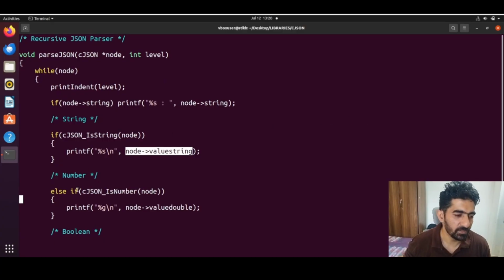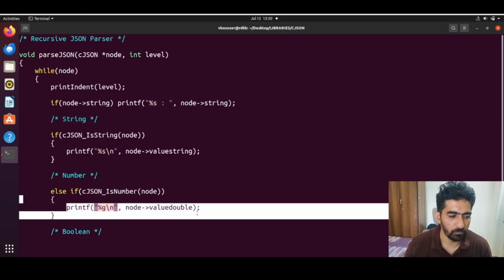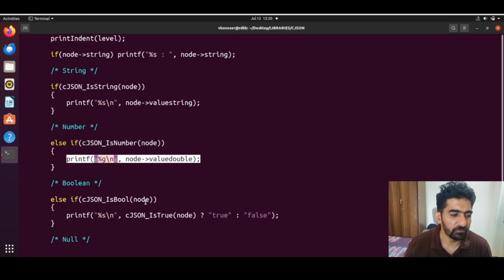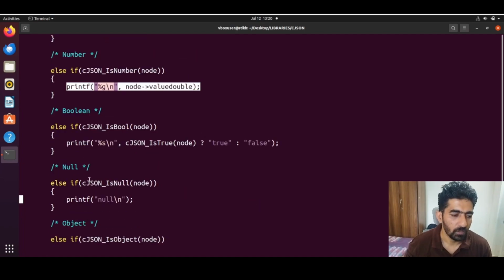Next is if that data is a number. Then it will print this node value double. Third thing, it will check if that node is a bool or not. So depending on that, it will give you true and false. Also, if it is null, it will give you null. It will print on the console itself.